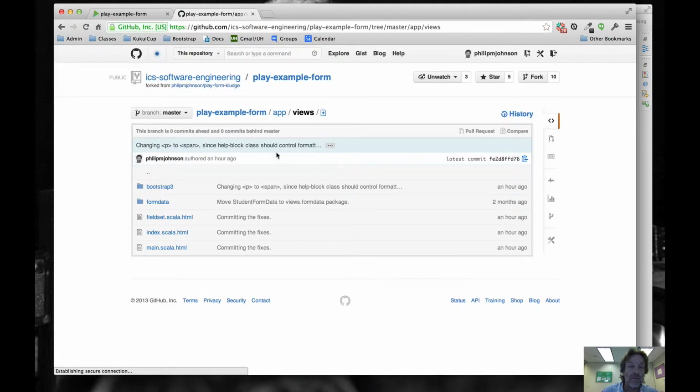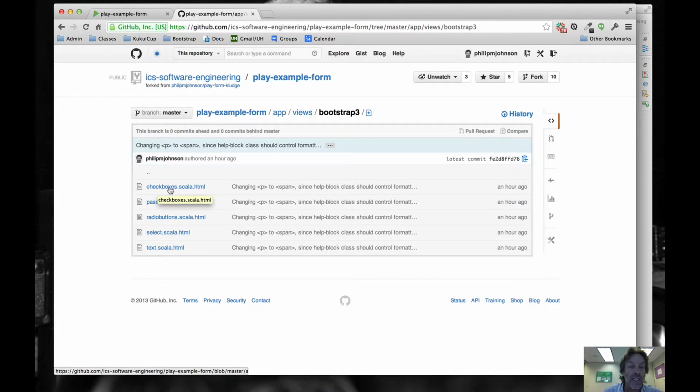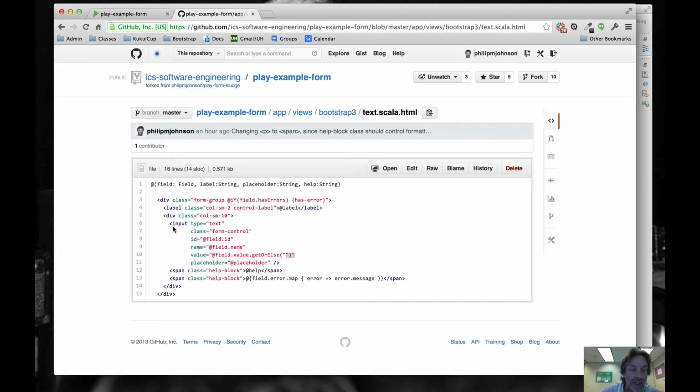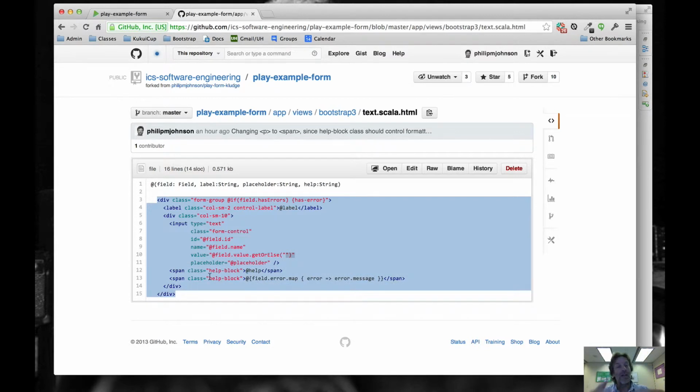And the main folder, if we go to the views directory, the main folder that's of most importance to you is this Bootstrap 3 subfolder, which contains a single template for each type of HTML form control. And not only does it include the actual HTML form control right here, but it also includes all the Twitter Bootstrap goodness you want around that form control to get it to be laid out correctly, to be highlighted in red when there's errors, and so forth.